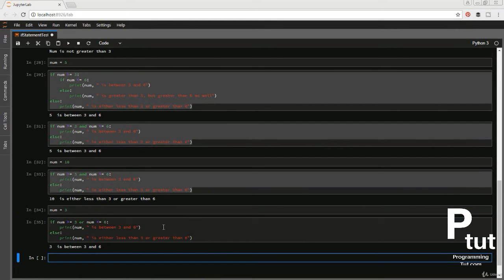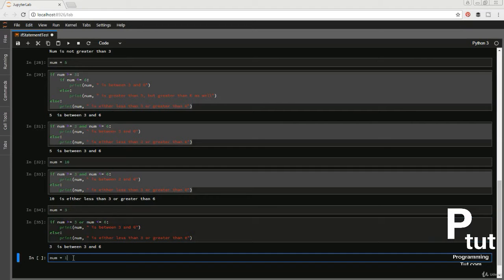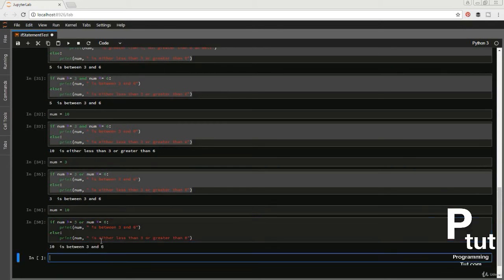Running the program, it says 3 is between 3 and 6, which seems right, but let's say I make num's value equal to 10. When I rerun the if statement, it says 10 is between 3 and 6, which we know it isn't. This is because only one of the operators is being fulfilled. So that will be the num is greater than or equal to 3. 10 is definitely greater than 3. However, it is not less than 6, but it still prints out num is between 3 and 6.